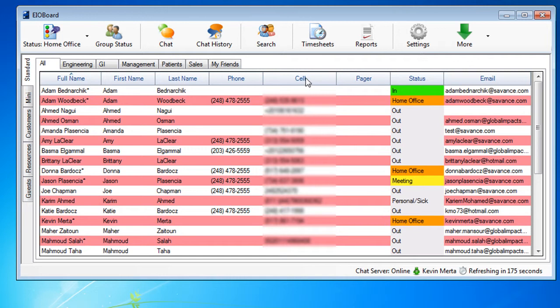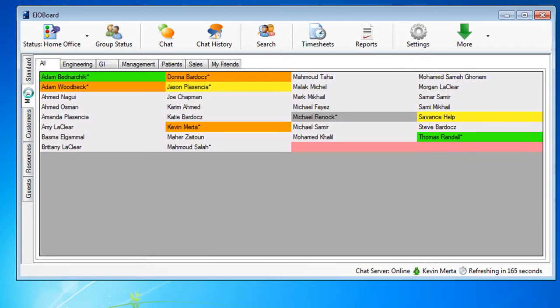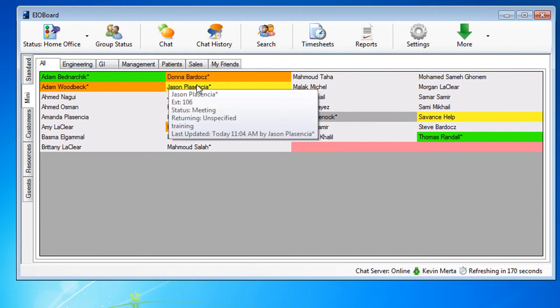These are also configurable, so you can actually add headers and customize these how you see fit, which we will cover in another video. You can view this in a mini view, which gives you a quick overview of all the users, and a smaller, more compact view. And you can see that these are color-coded.